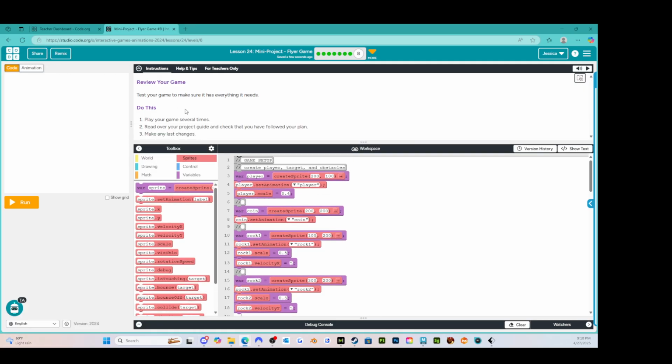And so it says review your game, test your game to make sure it has everything it needs. Do this, play your game several times, read over your project guide and the rubric. The rubric is more important for me personally, and check that you have followed your plan, make any last changes.